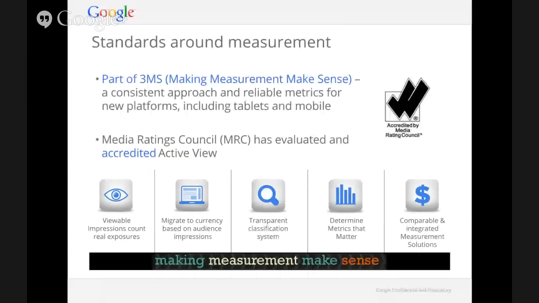So I mentioned a couple of the standards before. The standard was part of the Interactive Advertising Bureau's Making Measurement Make Sense initiative. This is for making a consistent approach and reliable metrics across platforms, and making them basically make sense, right? A couple of the pillars that are really important here are shifting served impressions to viewable impressions, so that counts real exposures. And that's a pretty big shift, right?